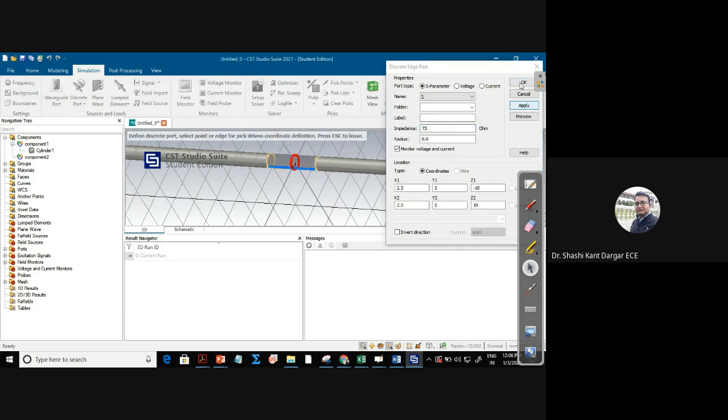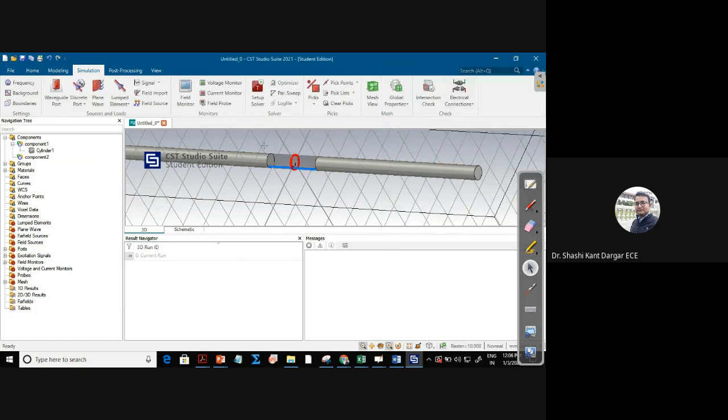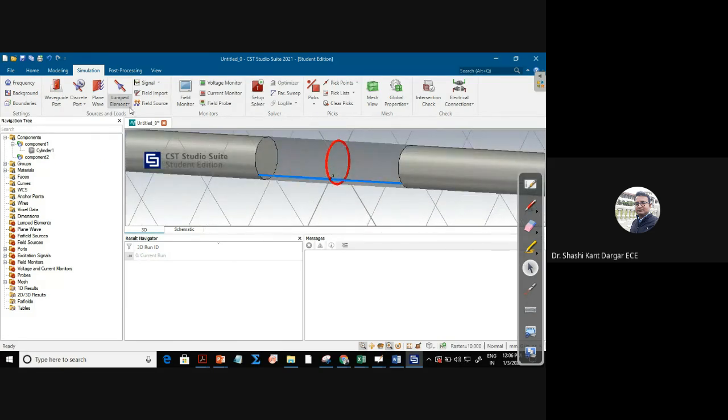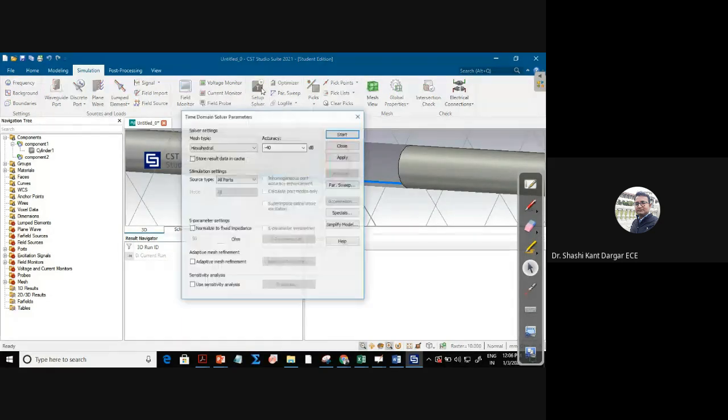Apply. Okay. Once I did it, can you see this screen? This will show like this once the port is defined. And now simply go to simulation. Go to here, math setup solver, and ask it to solve the setup for you.